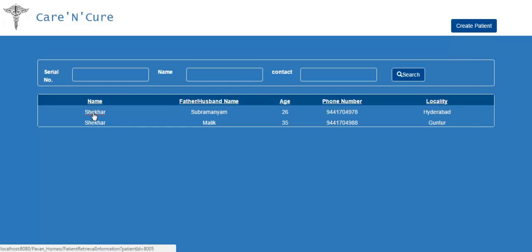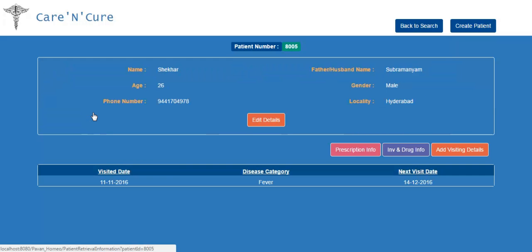Just confirm which record belongs to the visiting patient. Just click on that name. It would take you to a screen that contains only that particular patient's record. As you see in this box, these are the details of the patient. Name is Shekhar, husband name or father name. Husband name could be used for housewives or married ladies. And we have age, gender, phone number, locality.